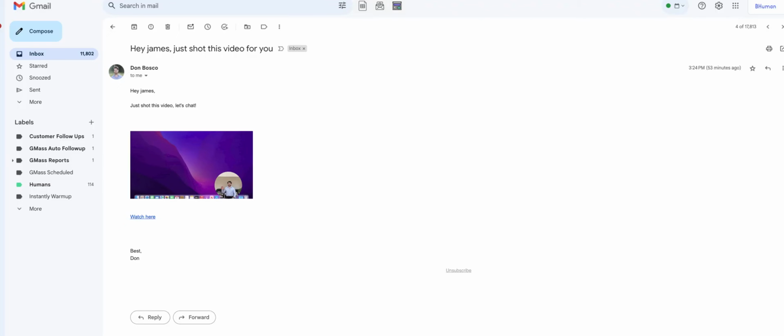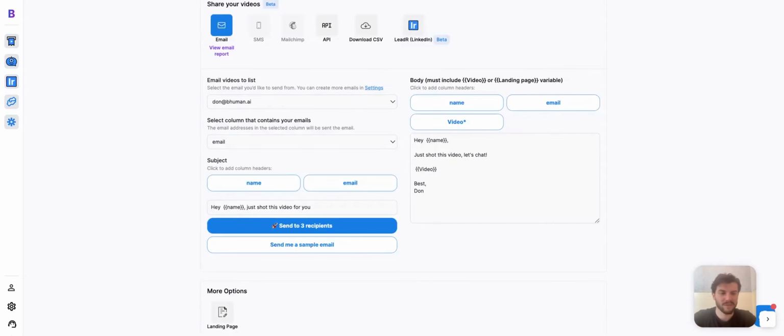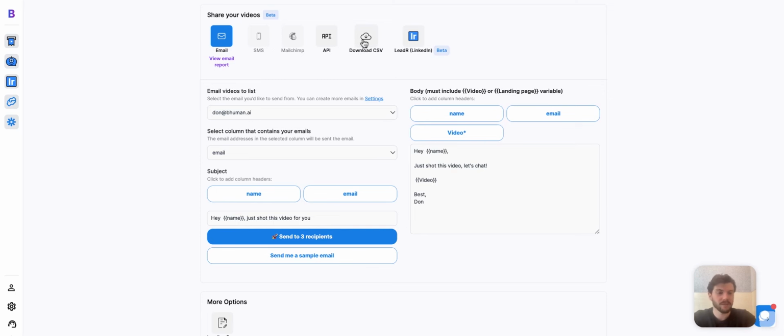Okay, so here is the email. As you can see, we have an embedded GIF there. So it looks really nice, and we can open it up and watch the video for James here. So this looks good. I can go ahead and send it off to my recipients. I can also download the videos into a CSV file if I want to upload them into my CRM or any other custom platform for sending. I can use the API, or I can send them out over LinkedIn.